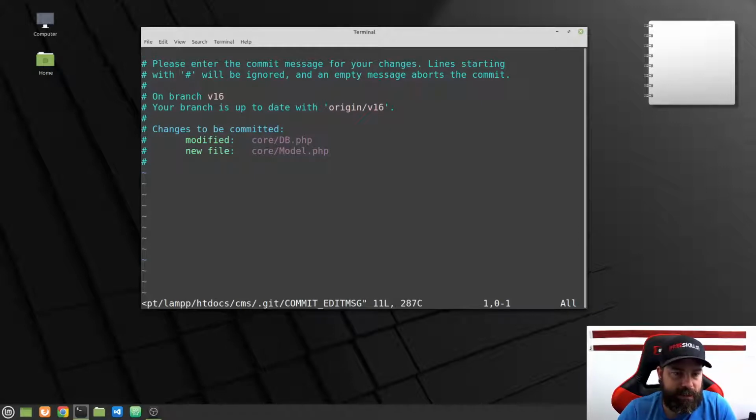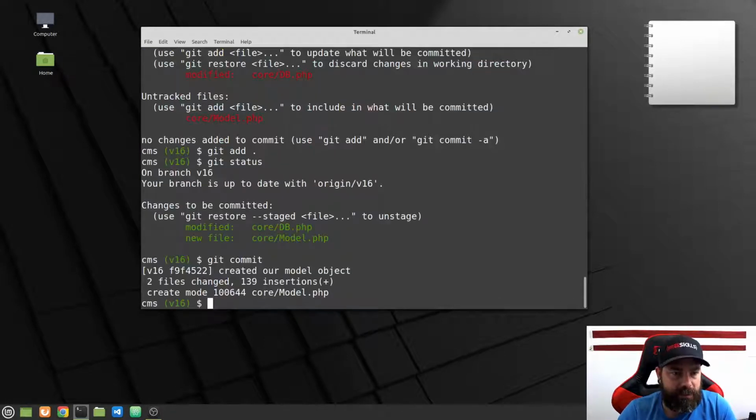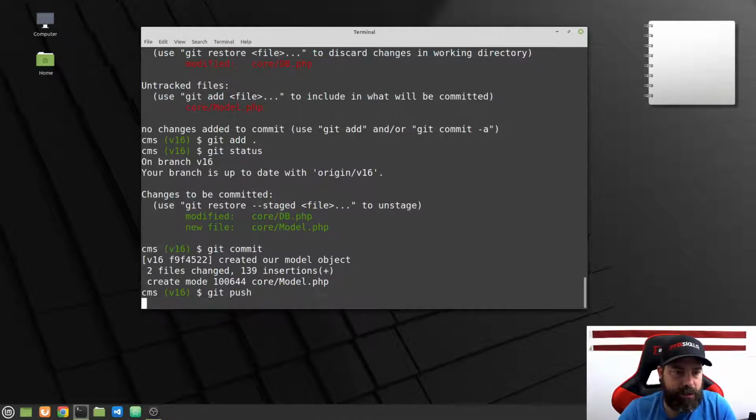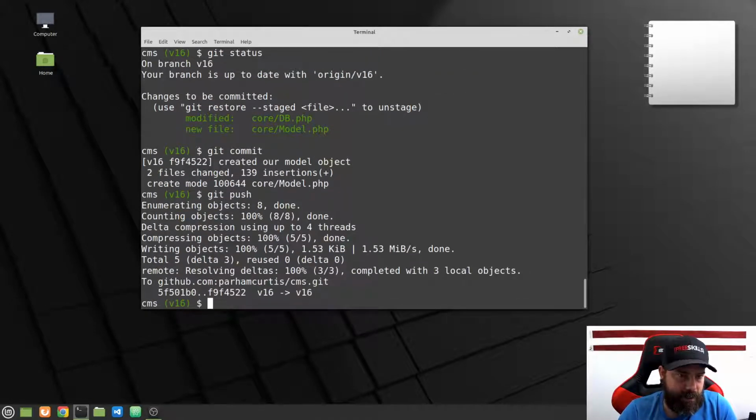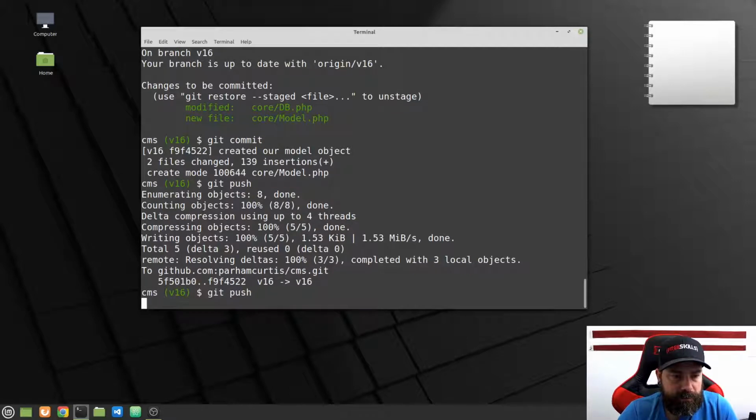And this is actually opening up software called Vim. So right here, I'm going to just hit I to go into insert mode. And we're just going to say created our model object. And then I'll hit escape to get out of insert mode and hit shift ZZ, and that will save that. And now I can do a git push. So the -m stops you from having to open that terminal editor, going into Vim. So that's why I usually do the -m, because you can do it all in one line or one step. And then I'm going to do a git push here.